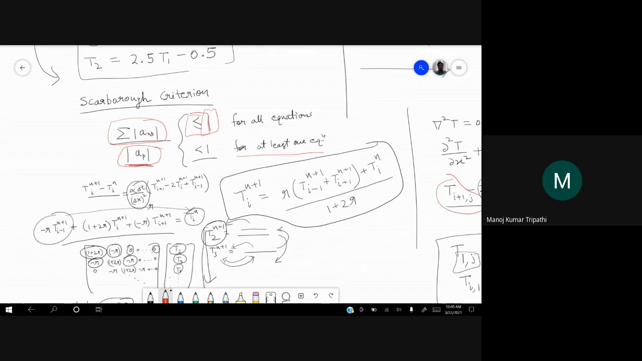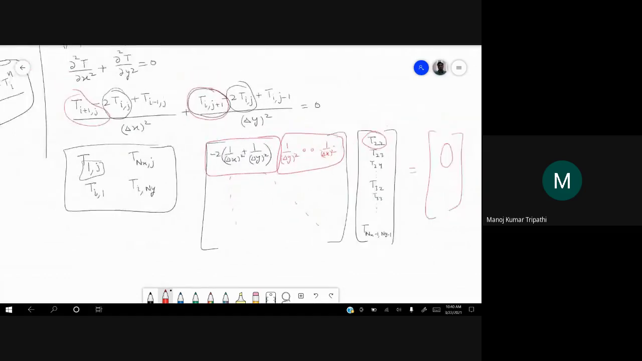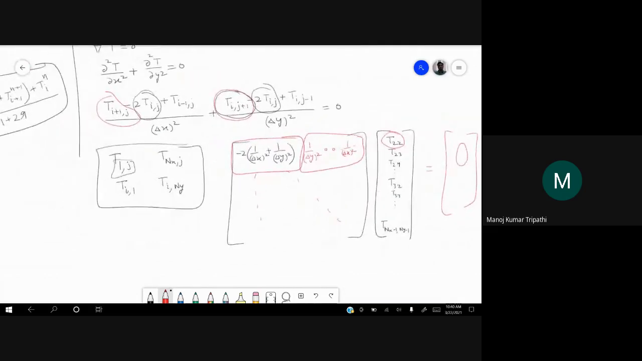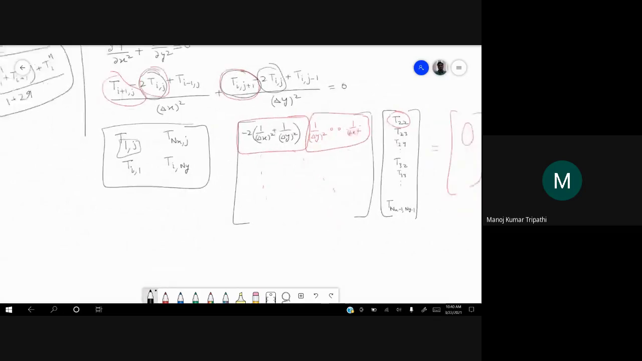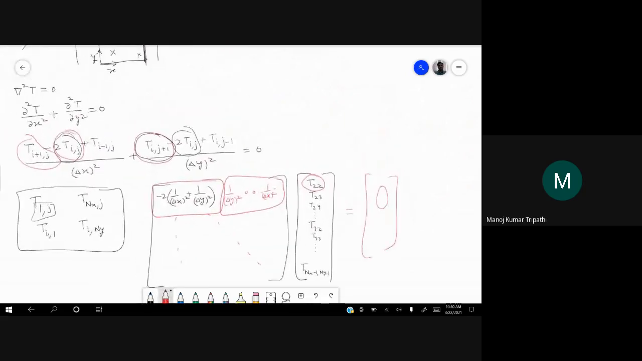So does this satisfy this rule? That you have to check. So let us consider Tij as our unknown. Let me write it here itself.